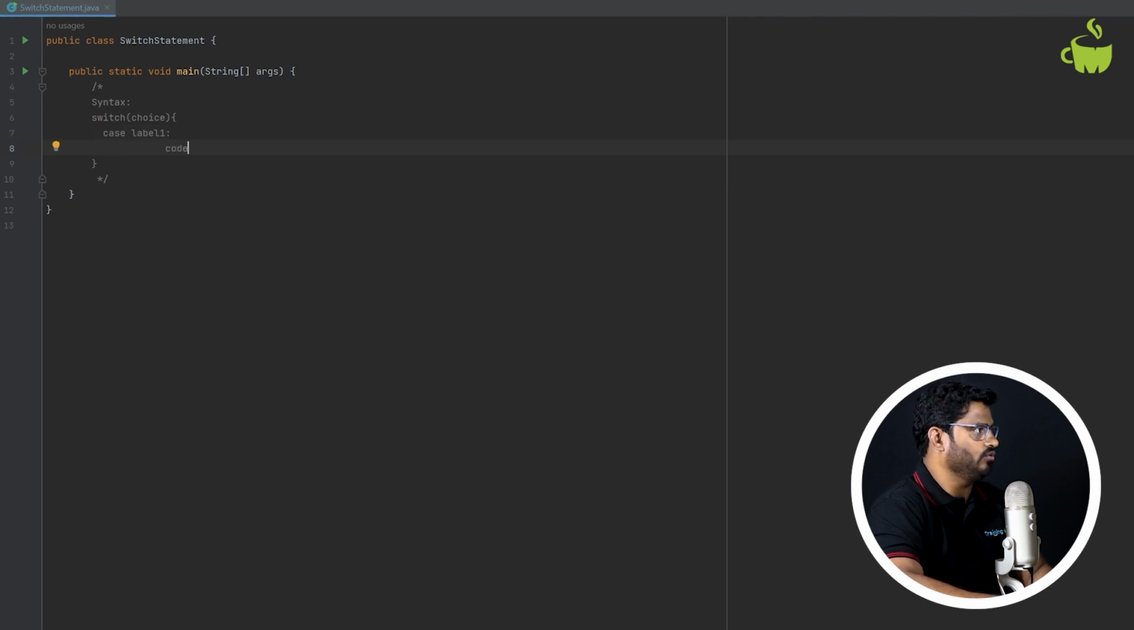So whatever code you want to execute, you'll write it within the case, and like this you'll write a number of cases with values. So I'll say label 2, then you have the code to execute, and then you have case label 3, then you have a code.